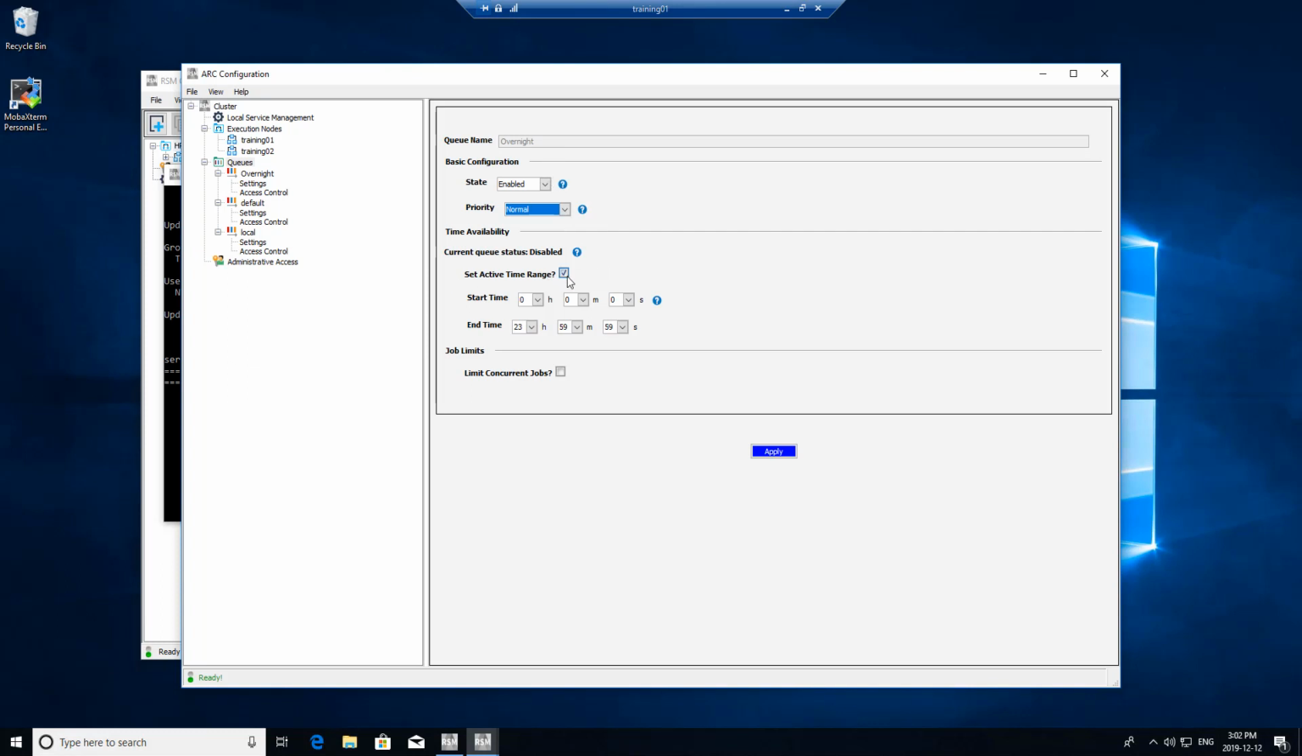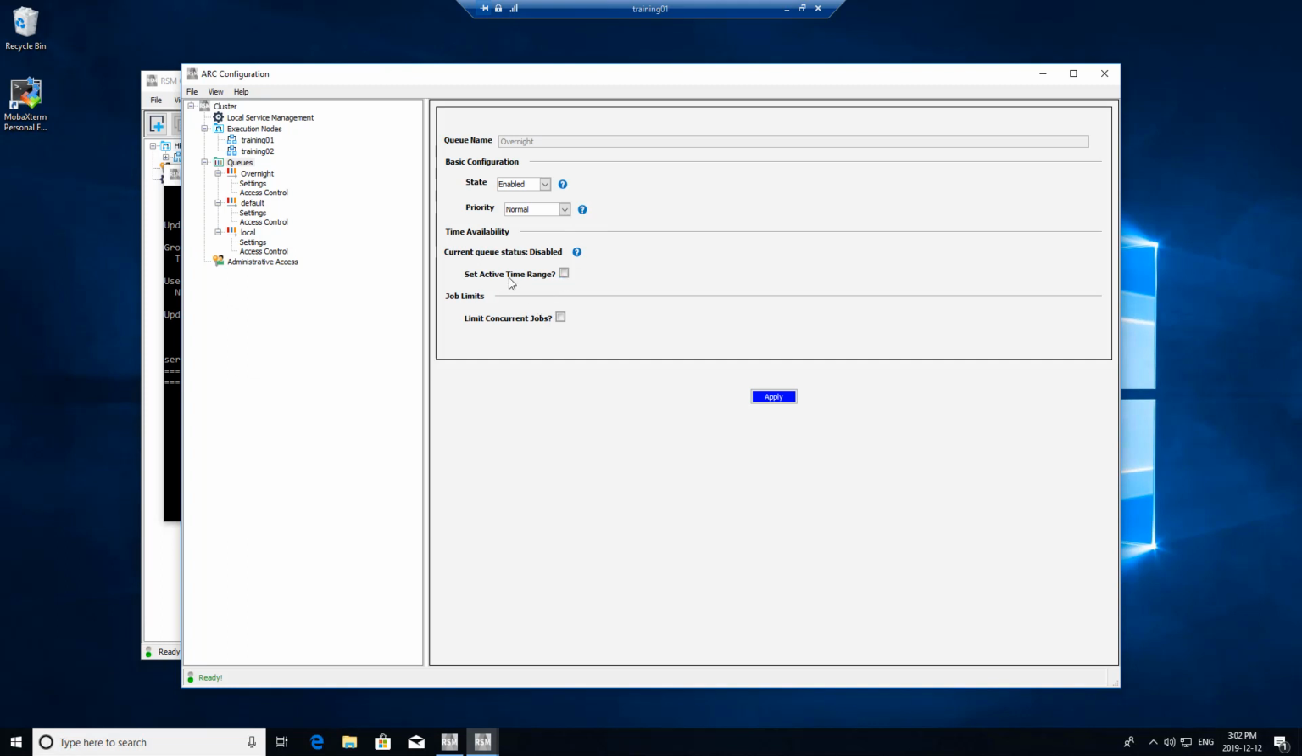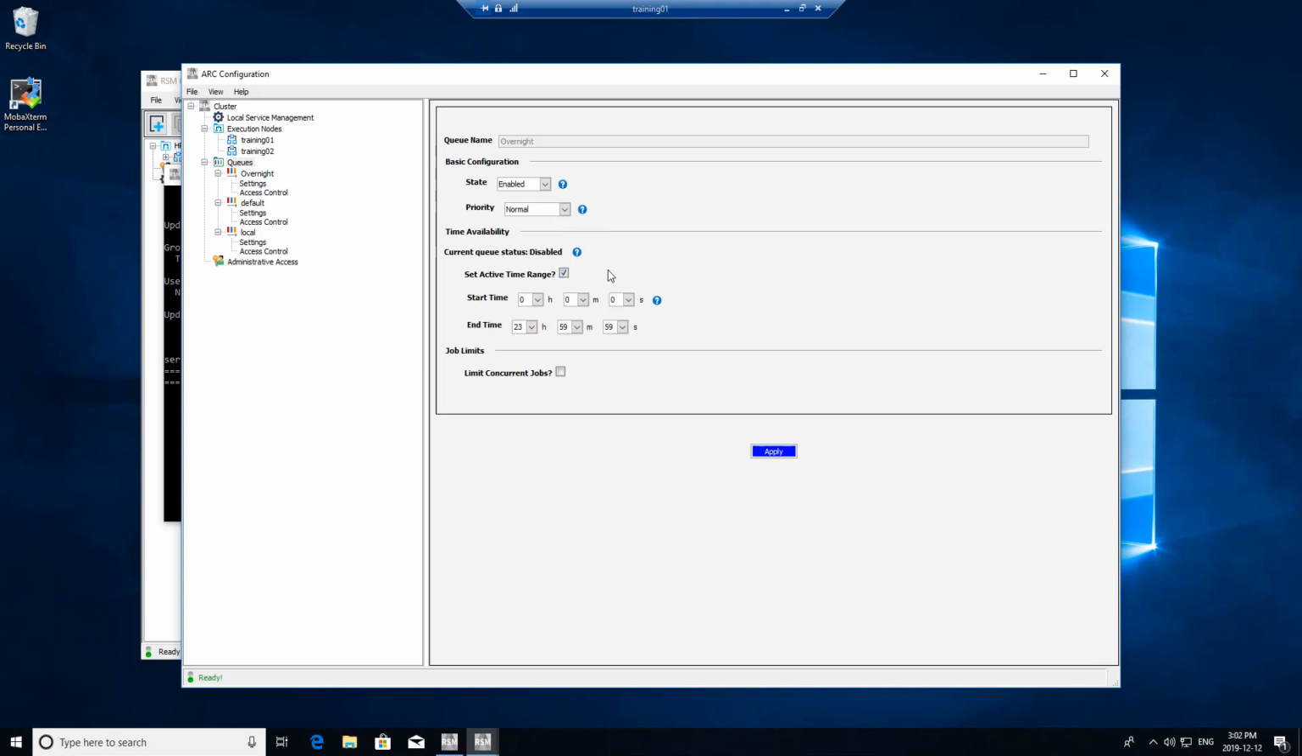I do want to set an active time range. You can turn this off if you want the queue to be active all the time, or if you want to manage the queue here yourself manually. For an overnight queue, though, we do want to set a time range. I'm going to set it to be 6 p.m. at night, which is 1800 hours, and the end time will be at 6 a.m. in the morning.